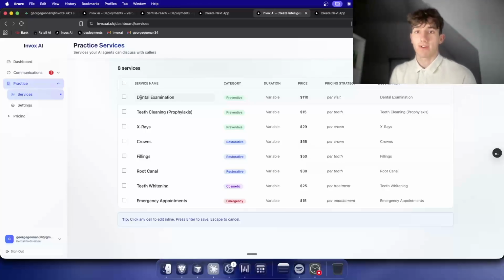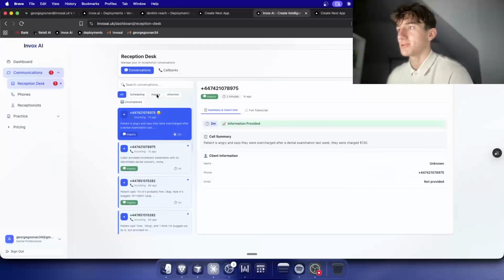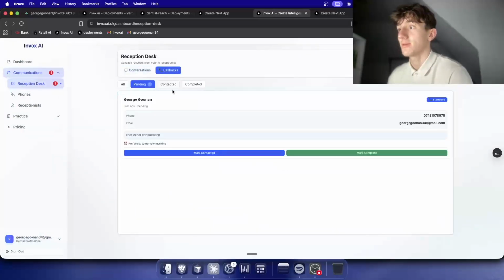Okay, that was an example call. Obviously, it's going to vary a little bit between patient to patient, but yeah, an example, right? And now the most important part is the reception desk. So now we can come back into callbacks, and here's our information, right?